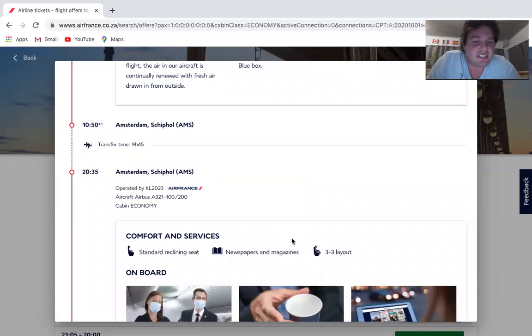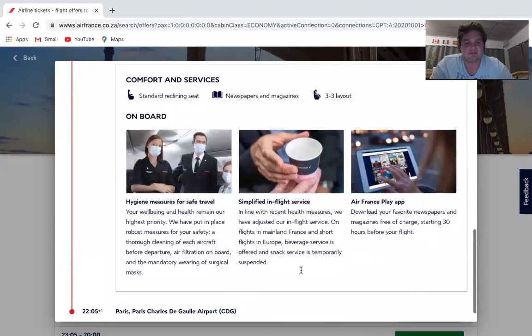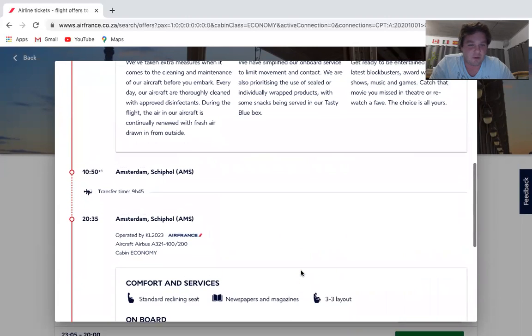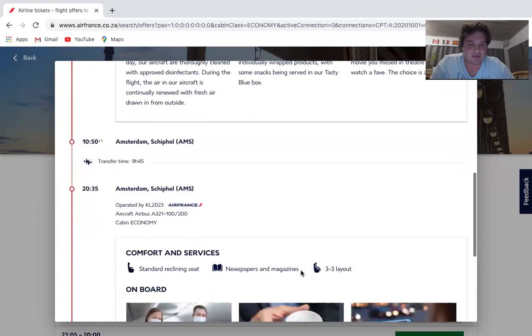It gives you the transfer time. Now I see the transfer time here is 9 hours and 45 minutes, which is way too long to sit in an airport. So I wouldn't choose this flight. But I would like that to be visible so you don't have to go into the flight details to see that. You have to click on the flight details just to see how long you're going to be at the airport. I do not like that transfer time.